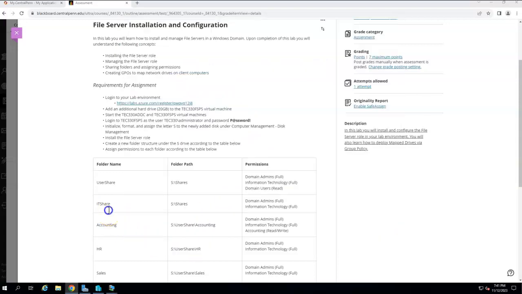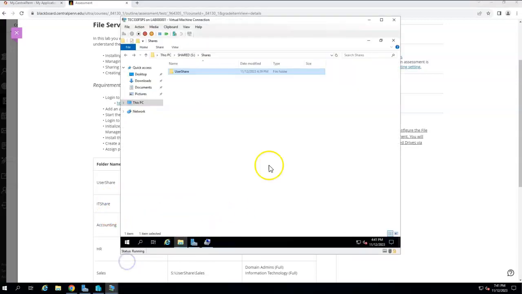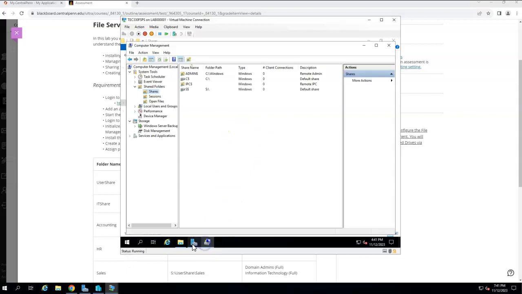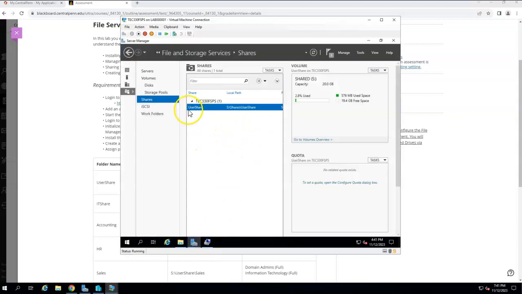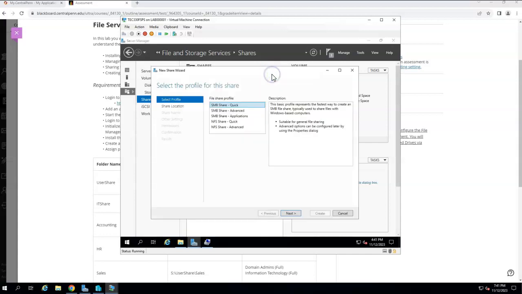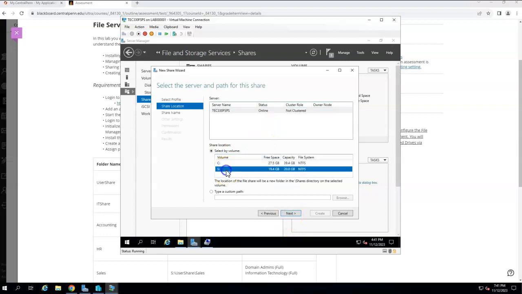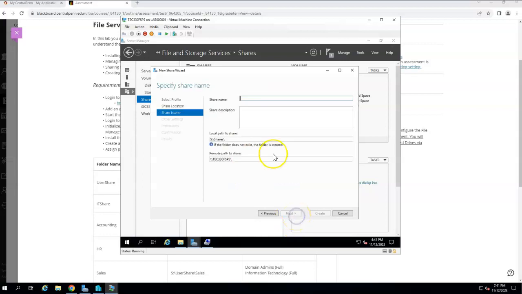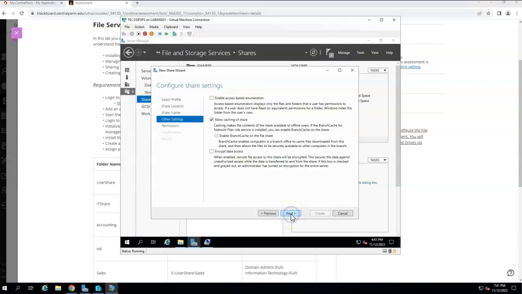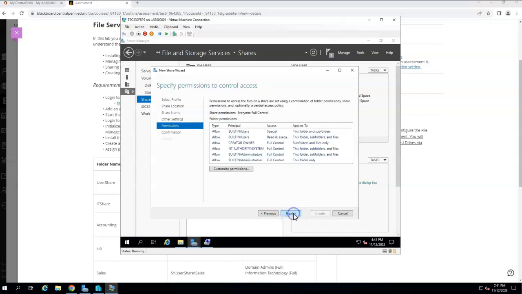Now, looks like we want to do the same thing and create an IT share. So we can go back to our window here, and we can create a new share called IT share. So we're going to pick the S drive again. Call this IT share. And then we want access based and disable caching.